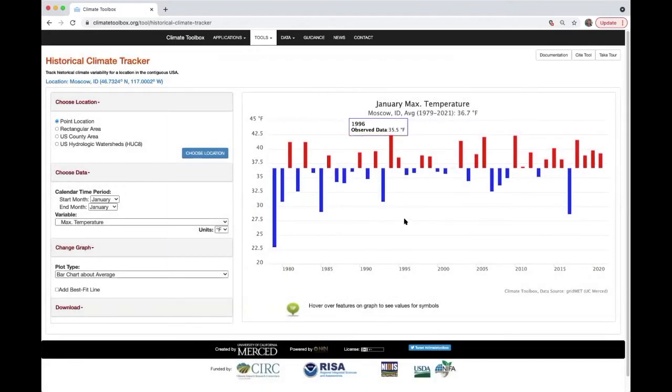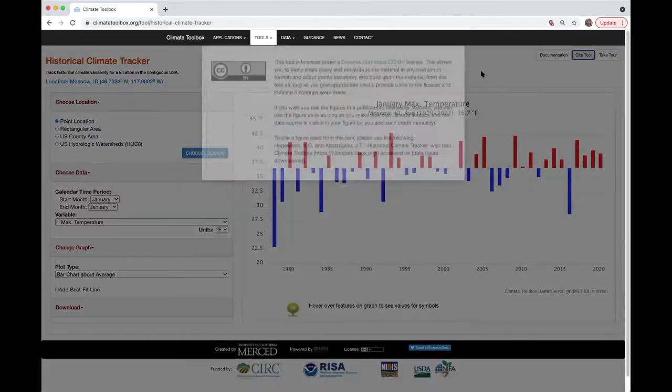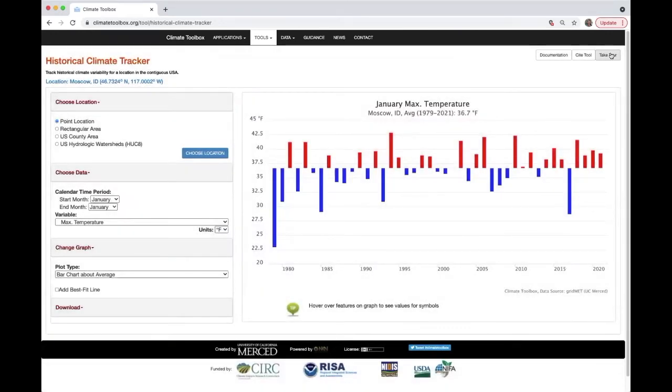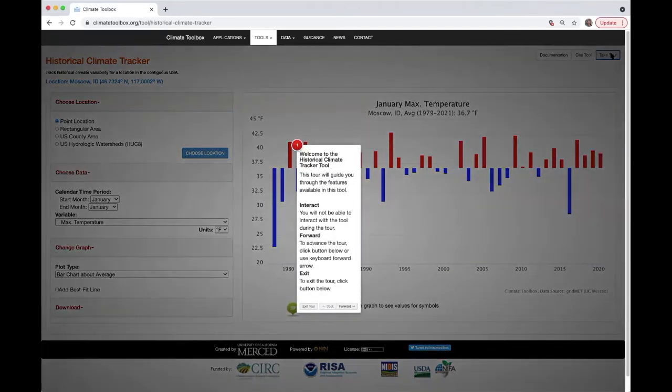Up in this corner with the guidance, there is also a button for citing the tool, which also tells you how to cite the tool if you use it. And then you can also take a tour, and this is the same button as we initially saw on that splash screen. When we take a tour, we basically can lead ourselves through a self-led tour.